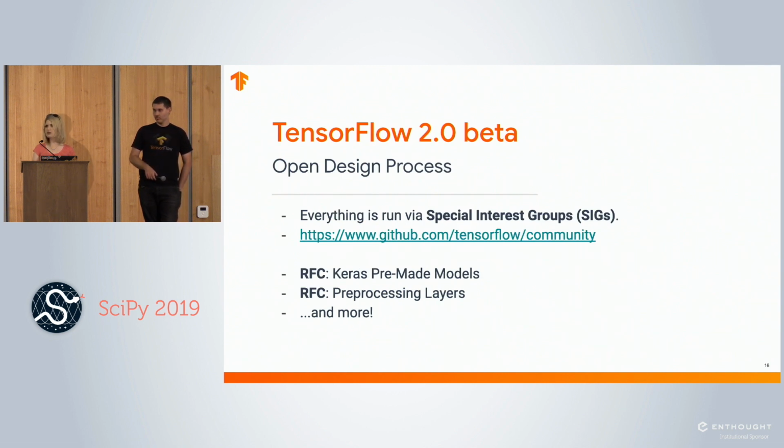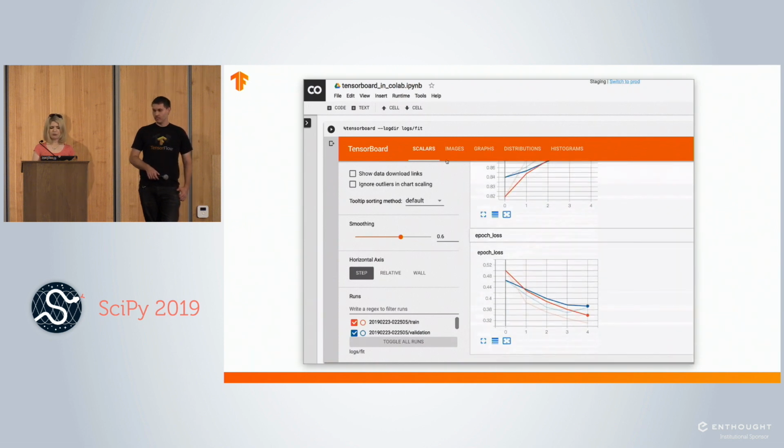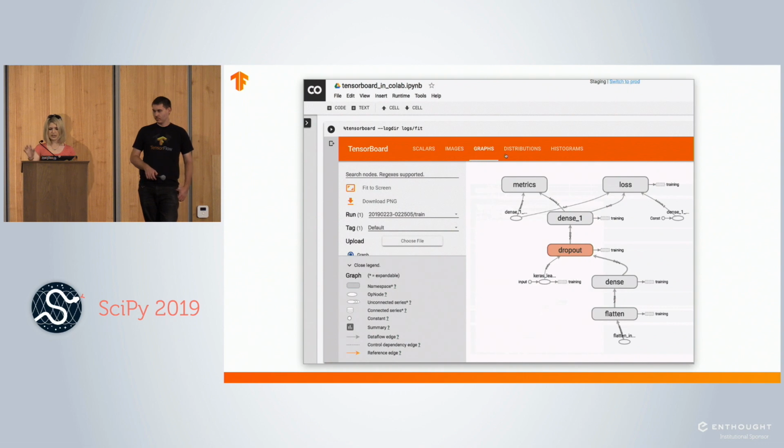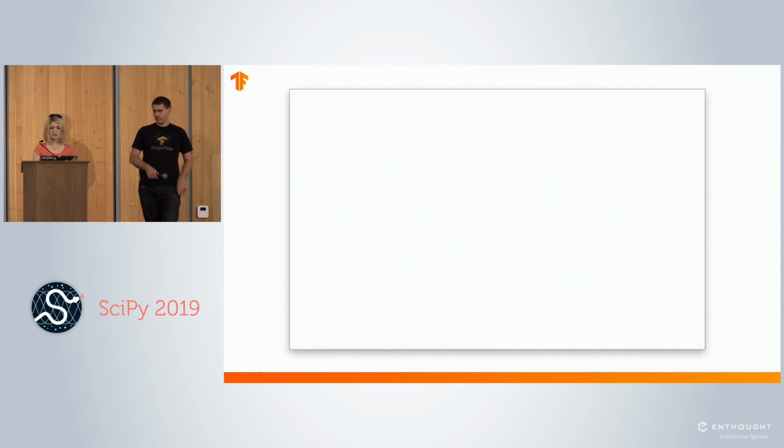So if you want to get involved with any of our special interest groups or make proposals to change the API, we encourage that heavily. We've integrated TensorBoard with Jupyter Notebooks as well as with Google Colab, so it's embedded directly within the cells. We've added built-in performance profiling for GPUs as well as TPUs.